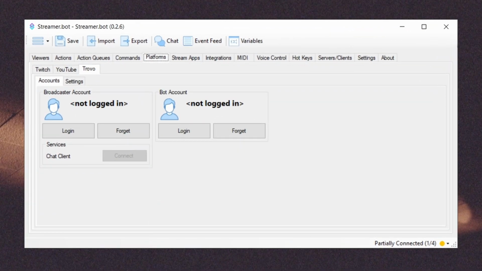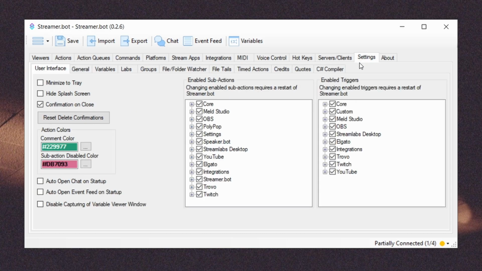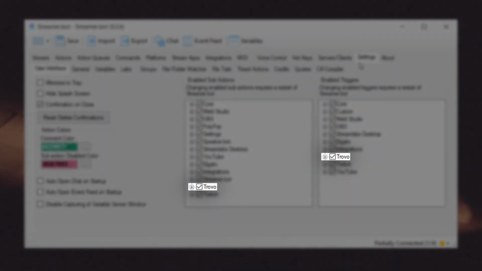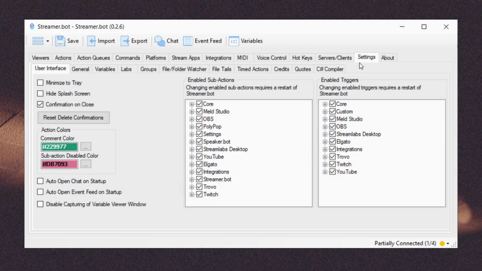Streamer.Bot supports several streaming platforms, one of which is Trovo. If you don't use this platform, you can hide its tab by right-clicking on the tab header and unchecking this checkbox. This will only hide the tab, it won't remove platform triggers or sub-actions. You can do this in Settings under User Interface by unchecking the corresponding checkboxes and restarting Streamer.Bot.